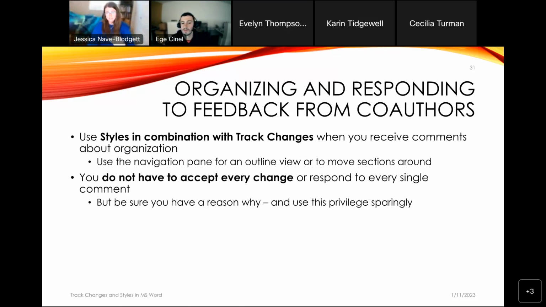Remember, ultimately, this is your paper, this is your dissertation, this is your thesis. If you are the primary author, you do not have to accept every single change. However, with great power comes great responsibility. Choose your battles. Be selective. Recognize that you're not a robot, you're not an automaton. You don't have to accept every change, but when you choose not to, have a reason why.